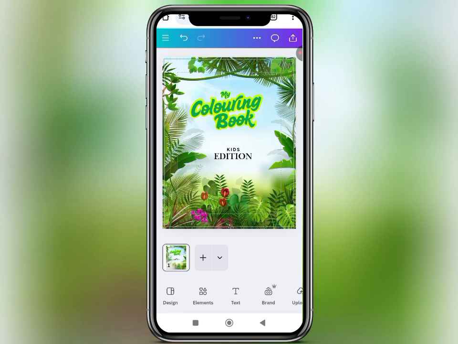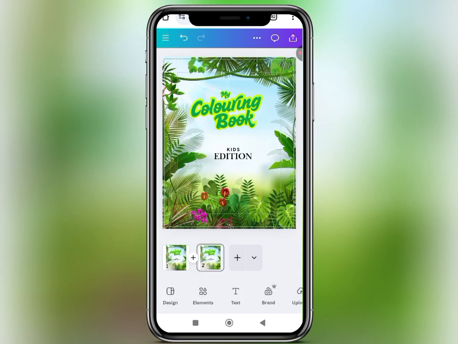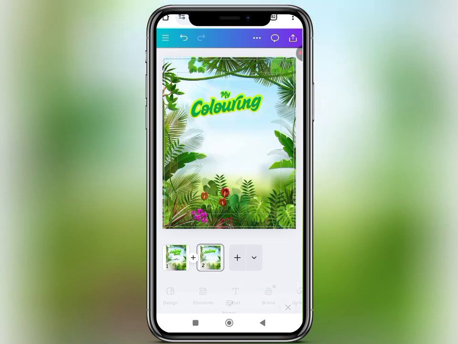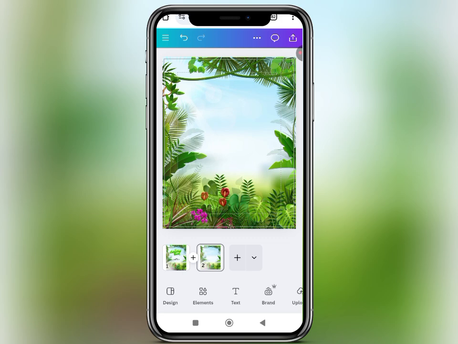Then for the back, I'm just going to duplicate this. So I come here to more, and I'm going to duplicate. So the next thing I did was to take this out. I'm going to delete this also. So I wanted my book to be very simple. That's one thing I love about Amazon KDP. You don't need to do so much.